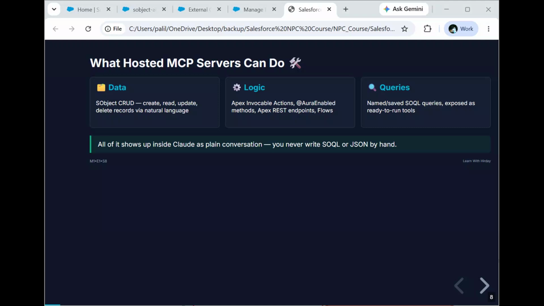The big idea is that all of this shows up through normal conversation. The user is not writing SOQL, not building JSON payloads, and not bouncing into Salesforce to click around. They're just asking for what they want.